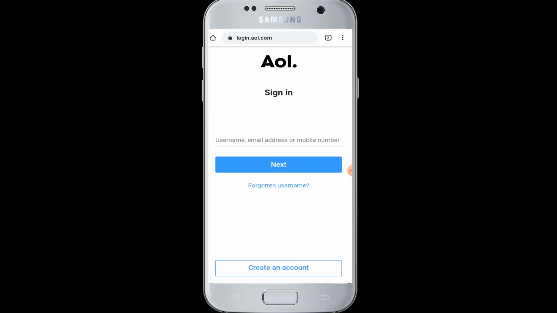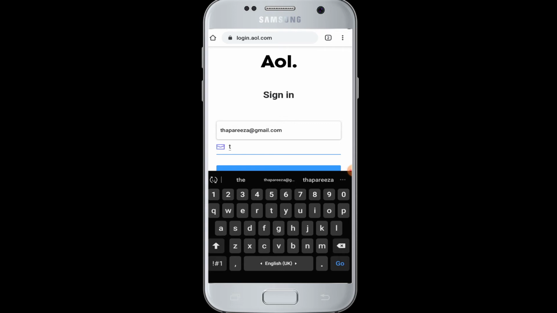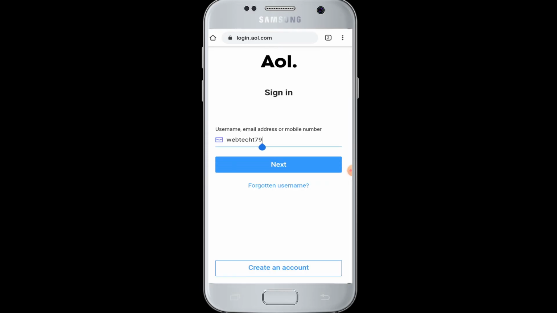You require your username, email address or mobile number, whichever you had used to sign up for AOL, and then you will have to enter your password in the next page. So enter your email address in the respective field of username, email address. After you have entered your username, you can tap on the next button.